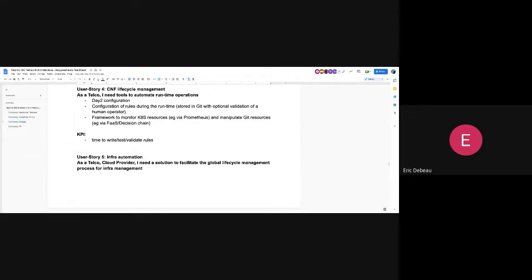And also we believe that Nefio, in our ideas, should also provide some tools to give insights on how to monitor the various Kubernetes resources, and also how we should be able to manipulate directly Git resources. So it can be done via functional service, any kind of decision chain, but we believe that this kind of feature should be very useful to define any runtime operations that we want to be automated.